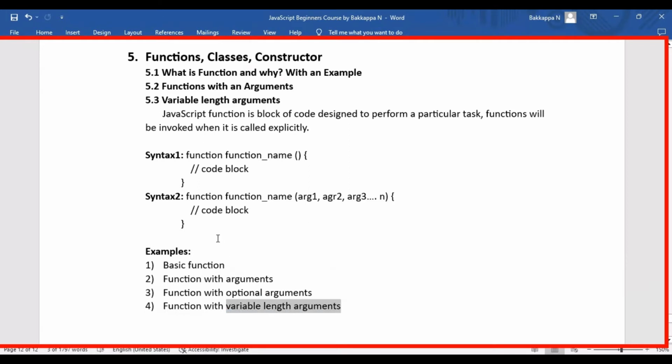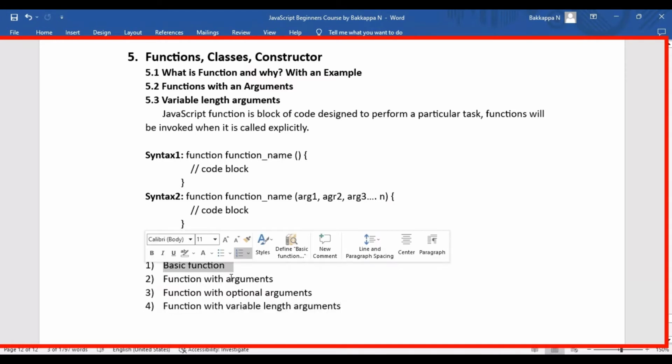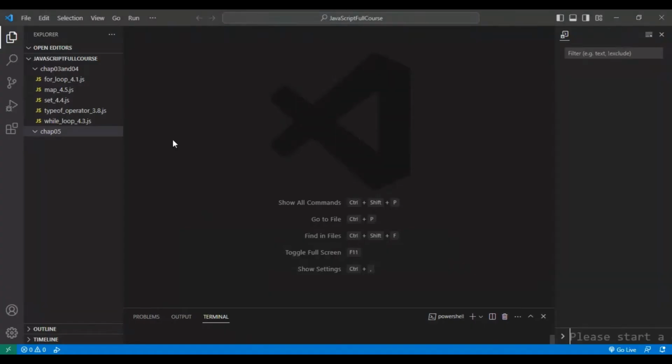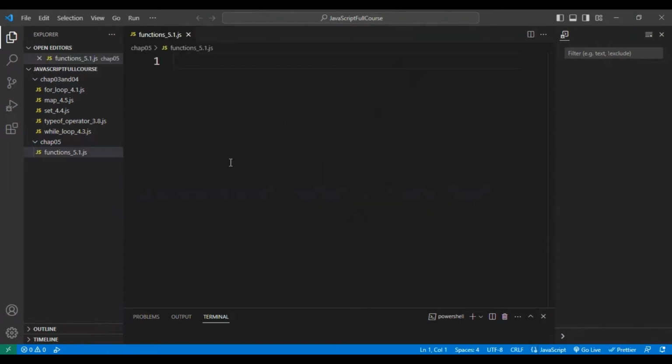So let's navigate to VS Code and start implementing the very basic function example. Simply I will create one JS file here named functions. Here I'll say file1 and then .js. So that's it. Let me maximize this window.